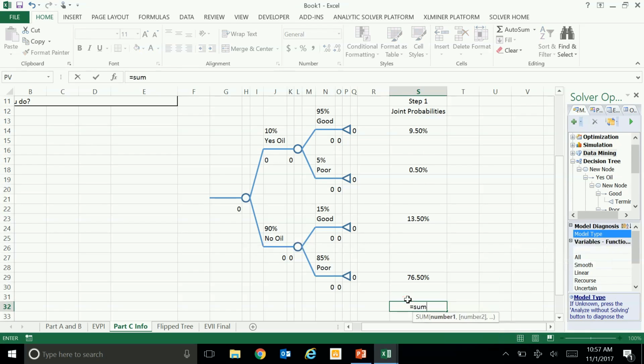The way I like to do this is just to do a quick sum to make sure that all of my path probabilities sum up to 1, which is what they do here, 100%. We've got 9.5, 0.5, 13.5, and 76.5. So that's step 1. Now step 2 is to simply rearrange the tree by flipping the uncertain nodes.